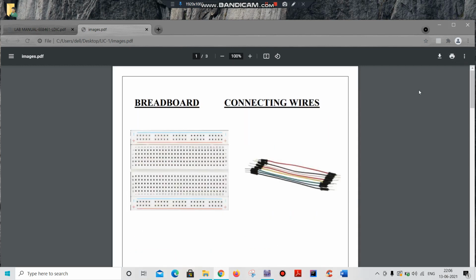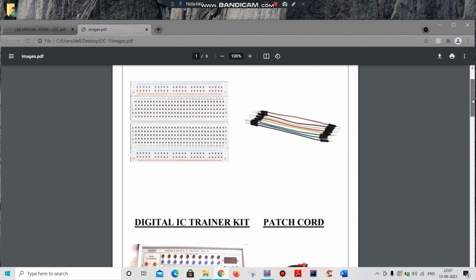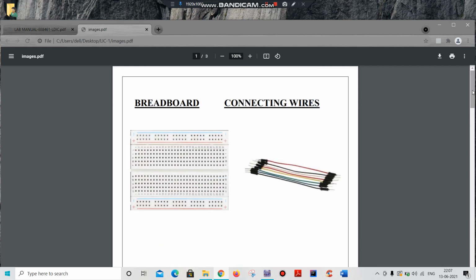So for constructing a circuit we need a breadboard. The conduction of the electricity will happen in the breadboard only, with the help of your wires. This is the breadboard, and these are the connecting wires.